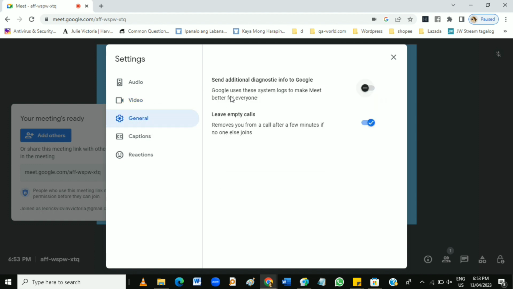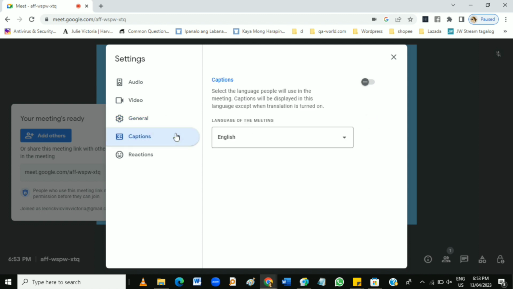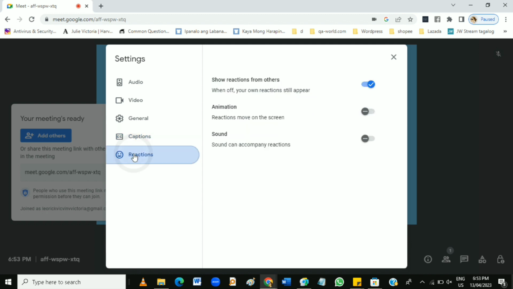Then in general, you can send additional diagnostic info to Google or leave empty calls, so you can enable or disable those. And in caption, you can select a language people will use in the meeting. Caption will be displayed in this language except when translation is turned on. And last, reaction. You can show reactions from others, animation, and sounds.